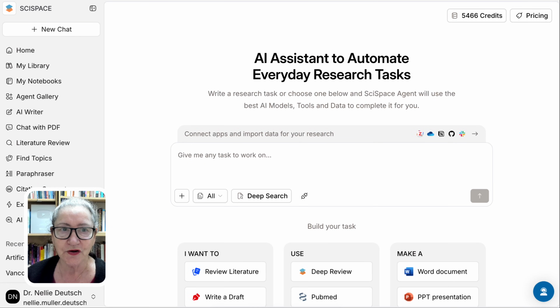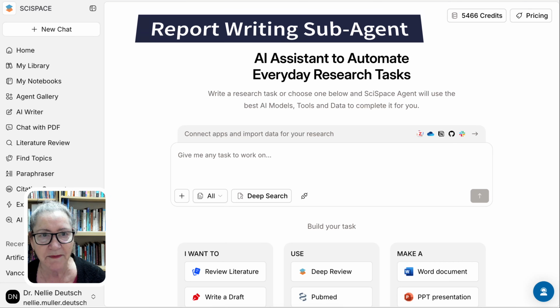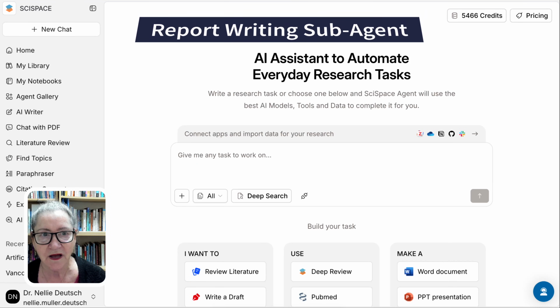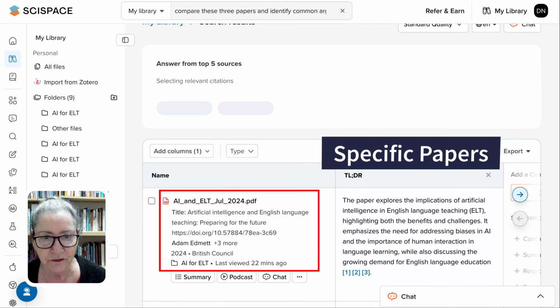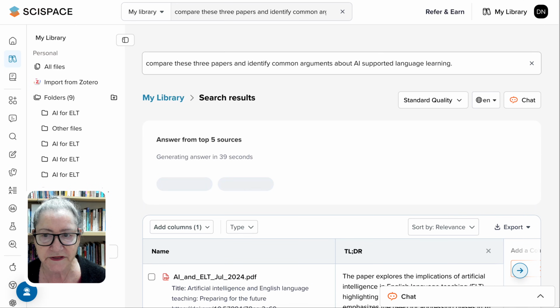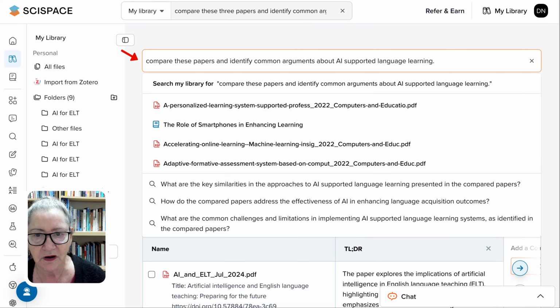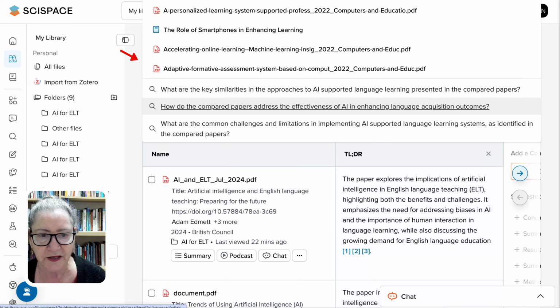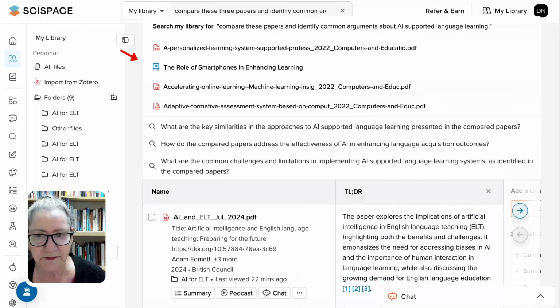Next, for longer or more complex tasks, SciSpace now automatically invokes a report writing sub-agent. If I want specific papers, such as these here, what I will do, notice, is add my prompt here, compare these papers, and identify common arguments about AI-supported language learning. So it's going through all the papers that I have listed here from Zotero in my library.